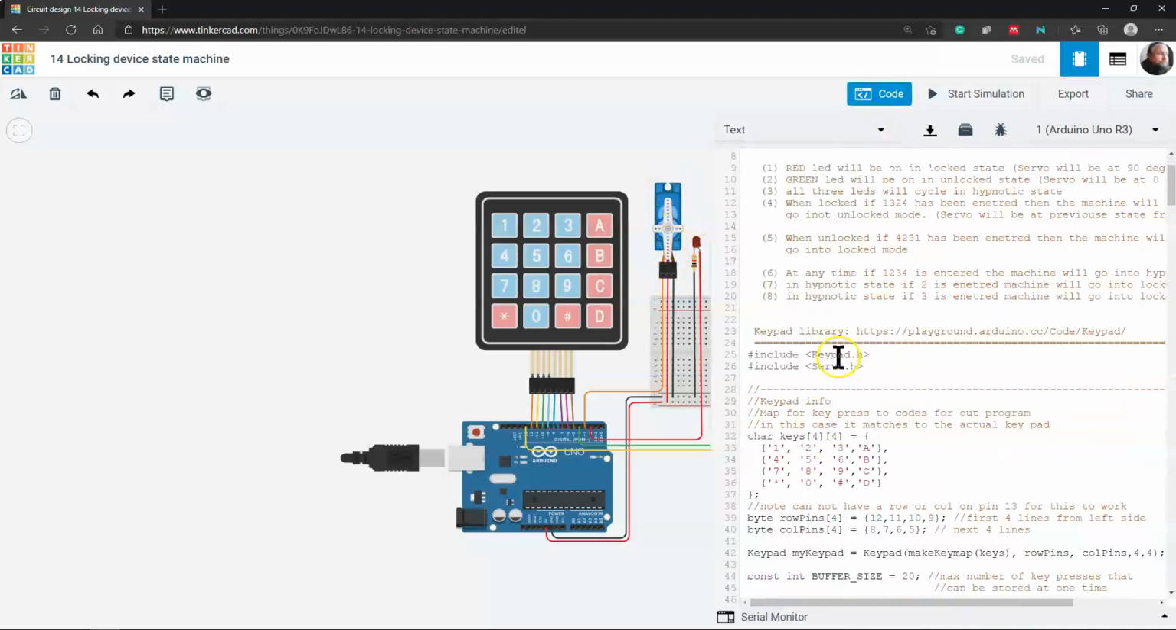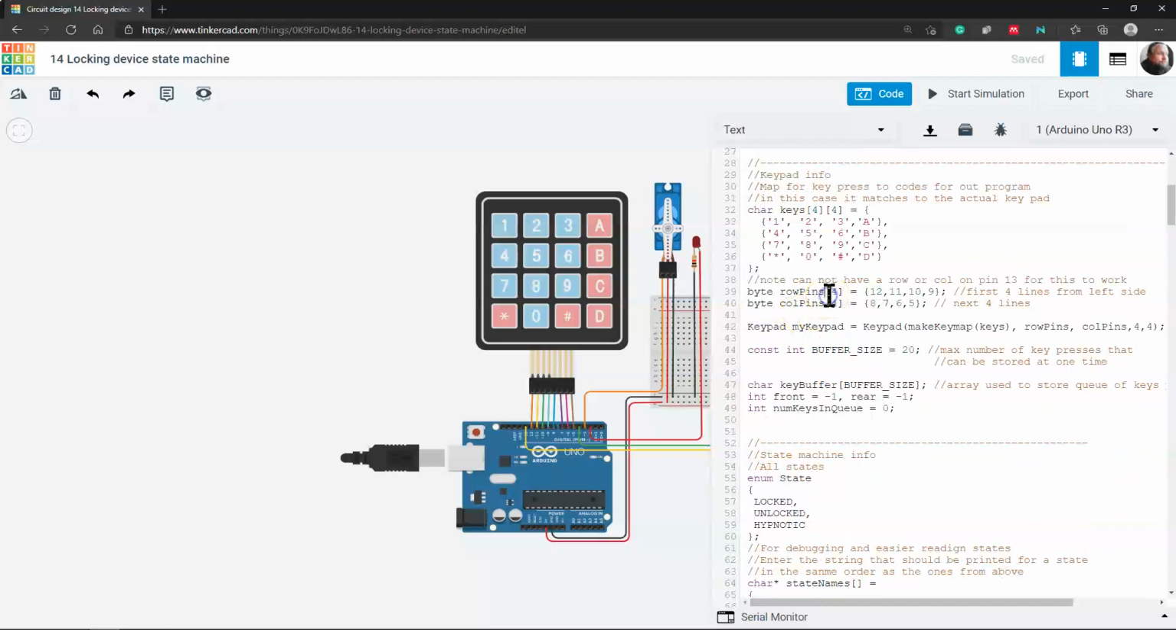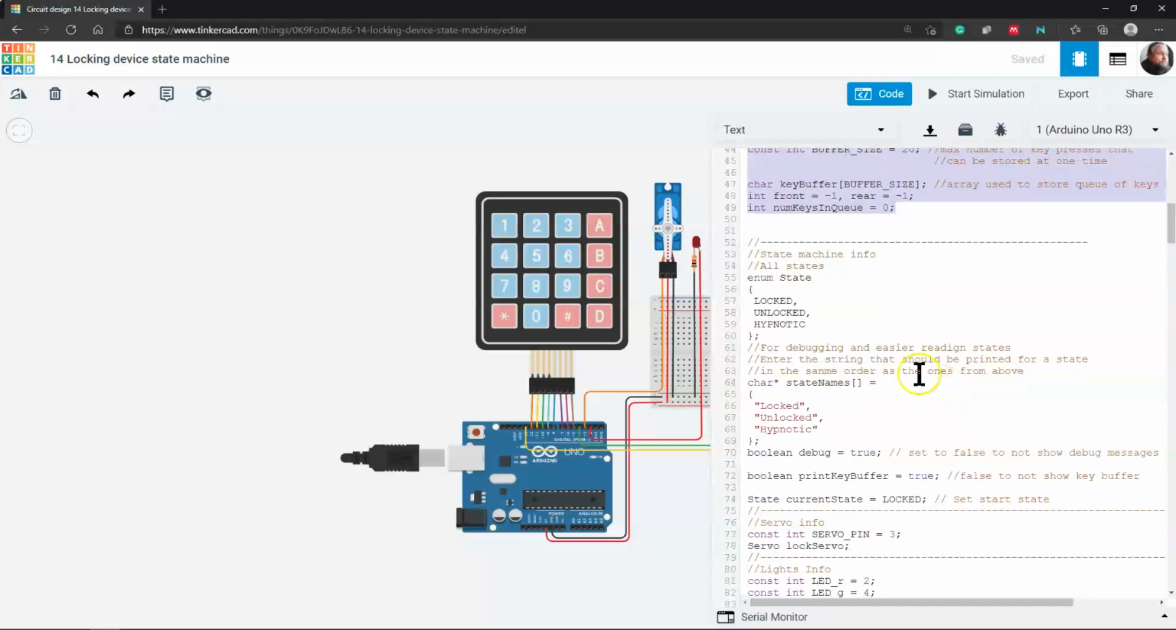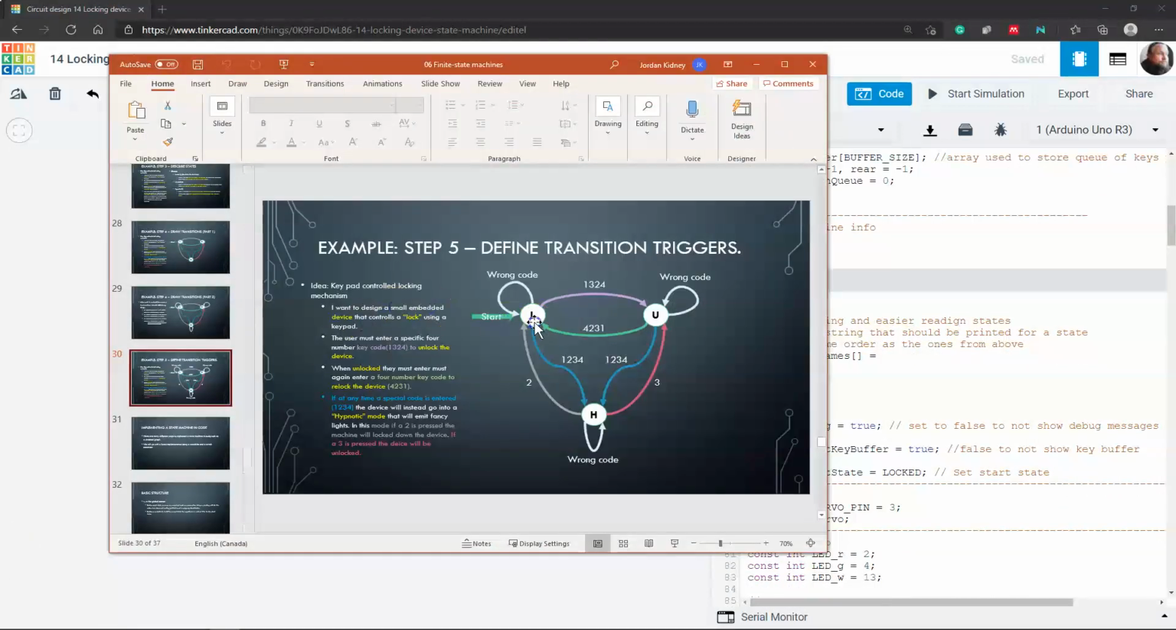Now, coming in here, again, I've got everything else set up. I've got my keypad, the same you saw before in the previous example. I've got my buffer and everything else that I need for code with it. I then have my merging in that blank static example. So I have my locked, unlocked, and hypnotic, again matching up to what we have here: locked, unlocked, hypnotic.